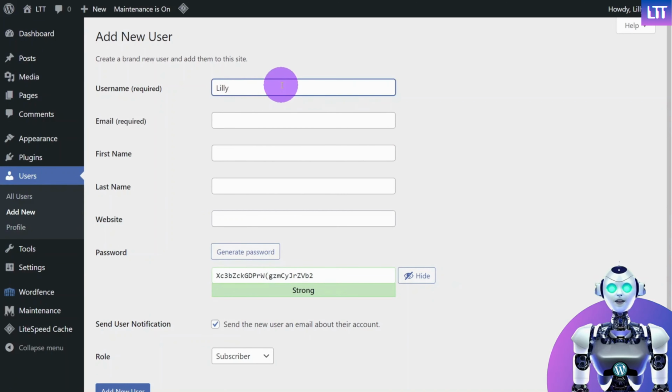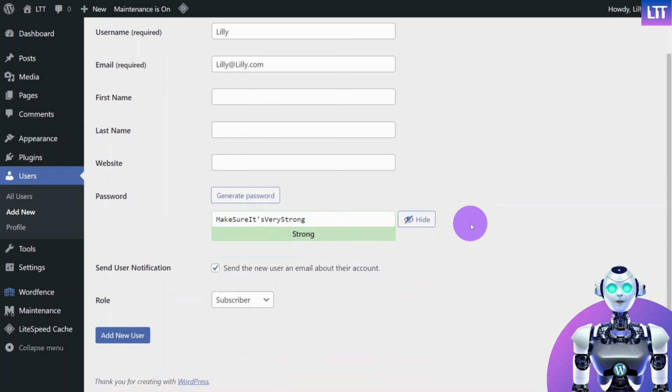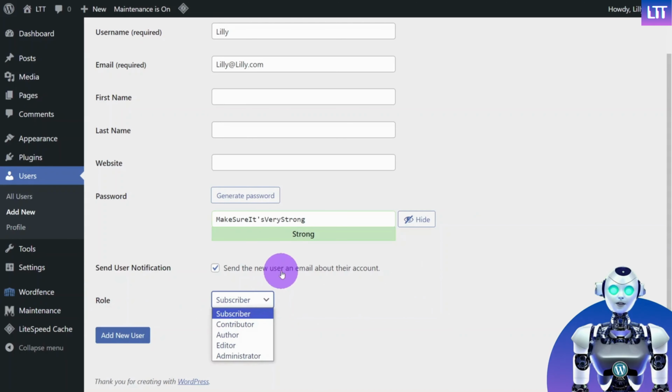Fill in the user's details. Name, email, and a secure password are a must. You can use a generated password or create your own. Now, the user role. WordPress offers different roles, each with its own set of permissions.